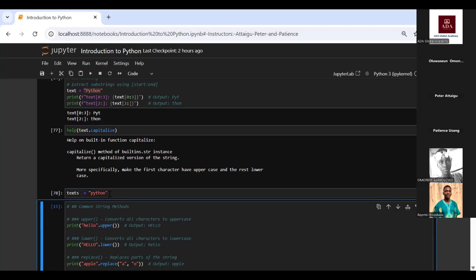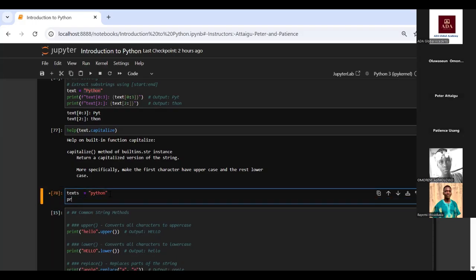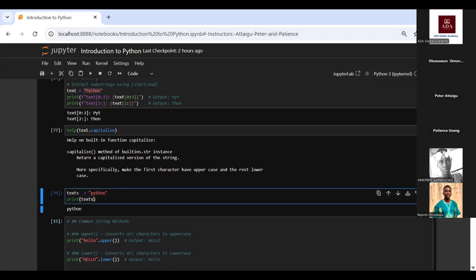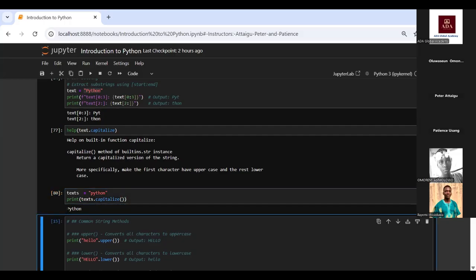If I run this, nothing happens. But when I print, we see that it's a small letter. But now we print this text dot capitalize, and you ensure that you put an empty open and close bracket. And then when you do that, it prints out Python with a capital letter. So this function has been applied on it.